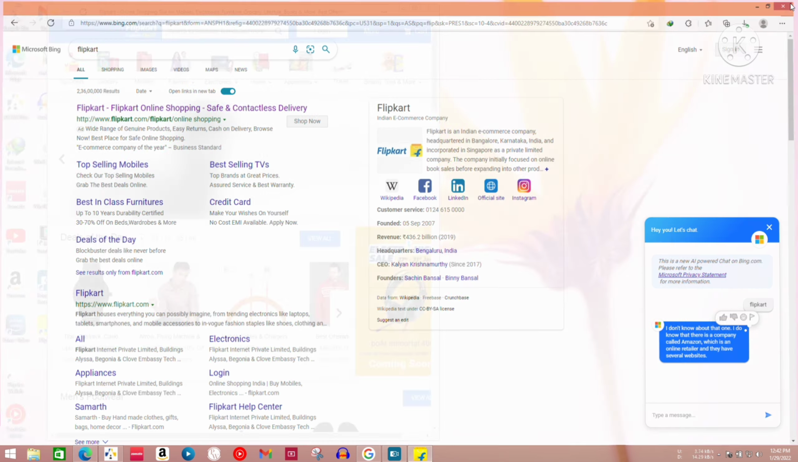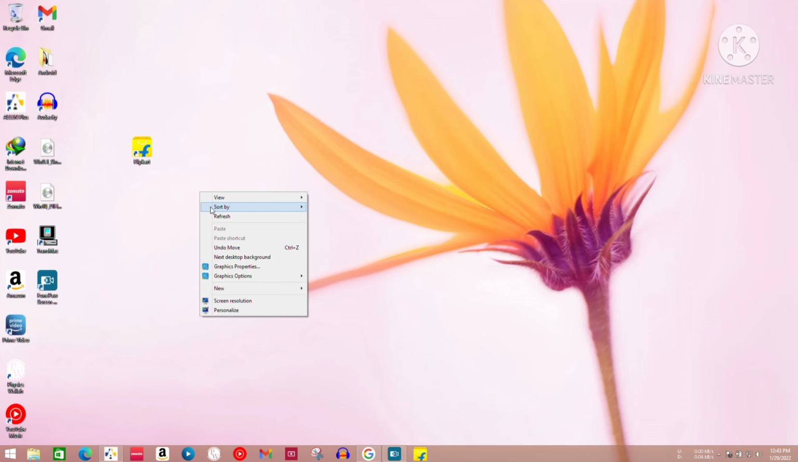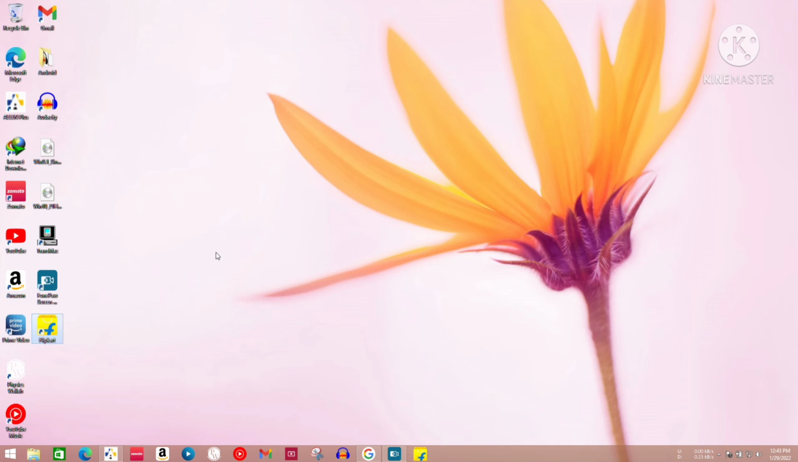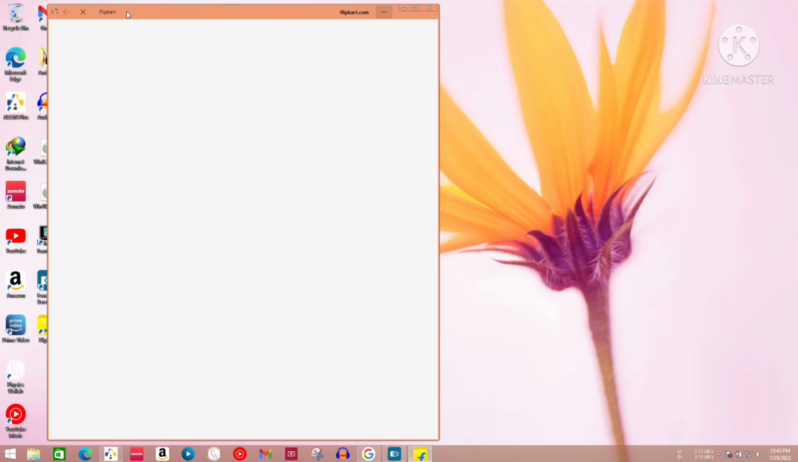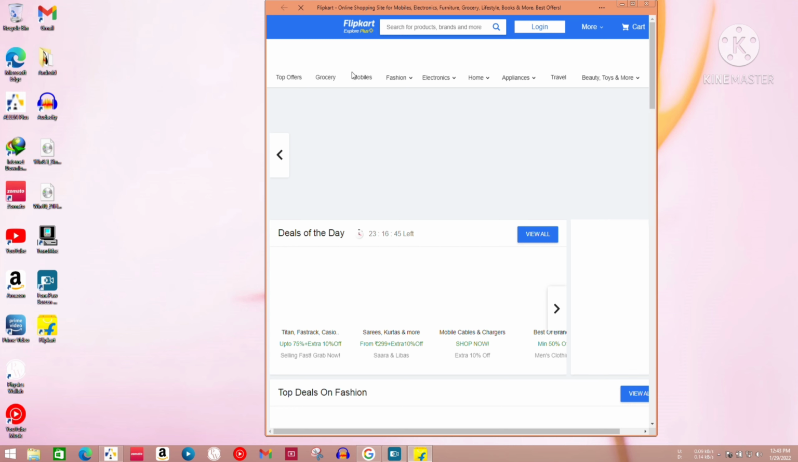So I'm going to close all the windows, and now as you can see here a Flipkart application is downloaded. You can see the Flipkart icon is already here, and in the taskbar also it is present. Okay, so let me open this application. So I'm going to open it. So you can see the Flipkart application is opened, and as you can see it is not opening in Microsoft Edge, it is opening in a separate window.